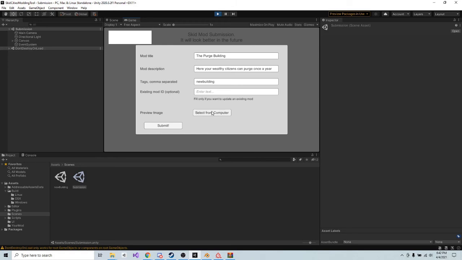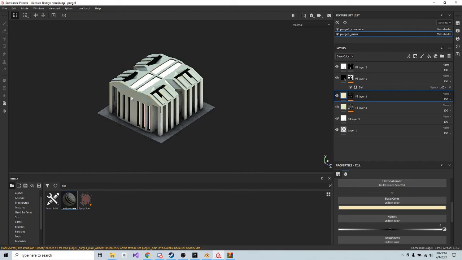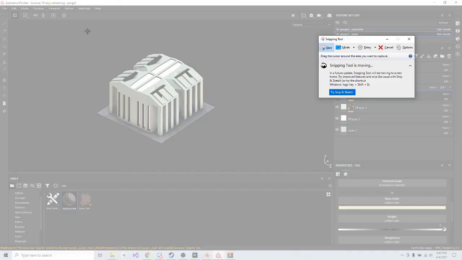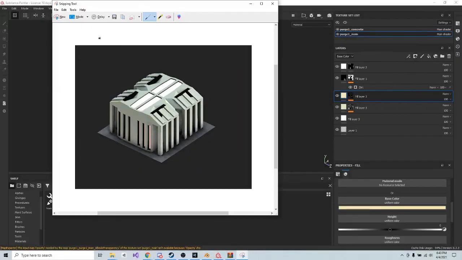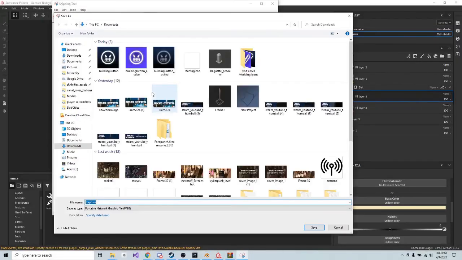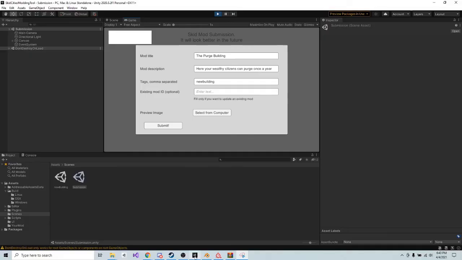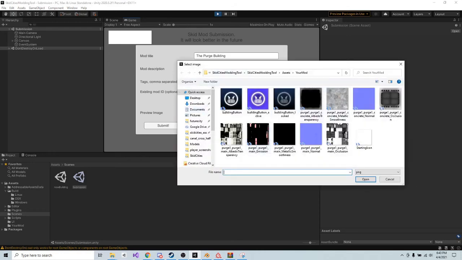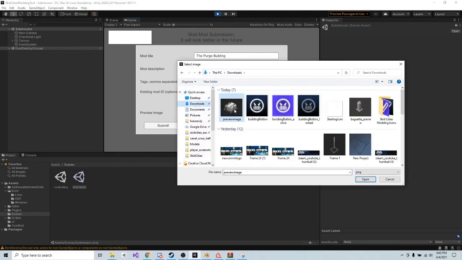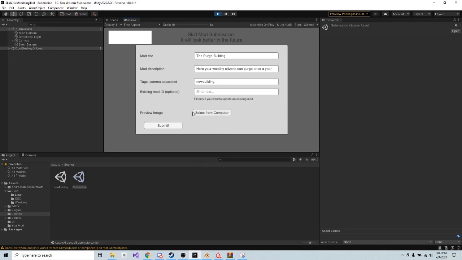Preview image, I need to create a preview image. So I'm gonna use Substance Painter. I'm gonna take a screenshot of this. The preview image needs to be somehow squarish. So here we go. I'm gonna save it, preview image. Now I'll go back to Unity, select from computer, and I can select it. Where is it? Download, here we go. Okay, now I'm ready to submit. I'm gonna click submit.